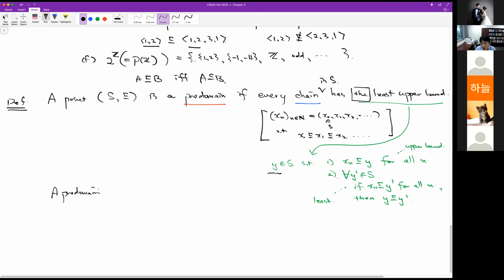And then this least upper bound is often written using this notation, the square cup of xn. If you want, you can write n from 0 to infinity, or say xn where n is in the natural numbers. So the least upper bound is written using this square cup notation. Okay.